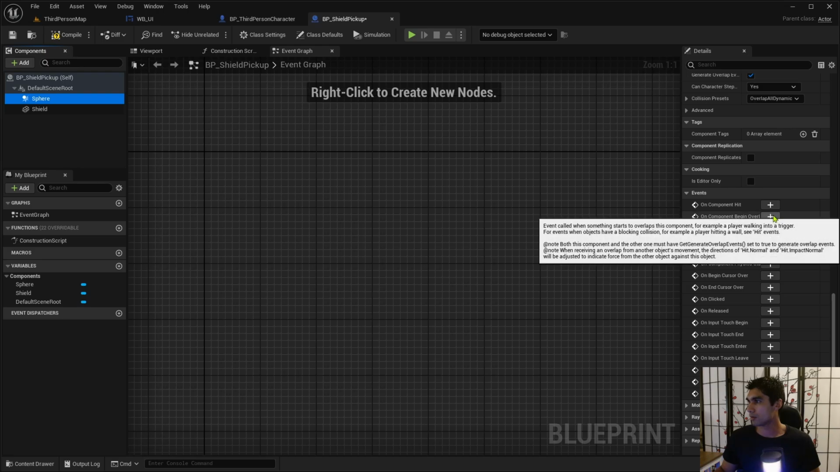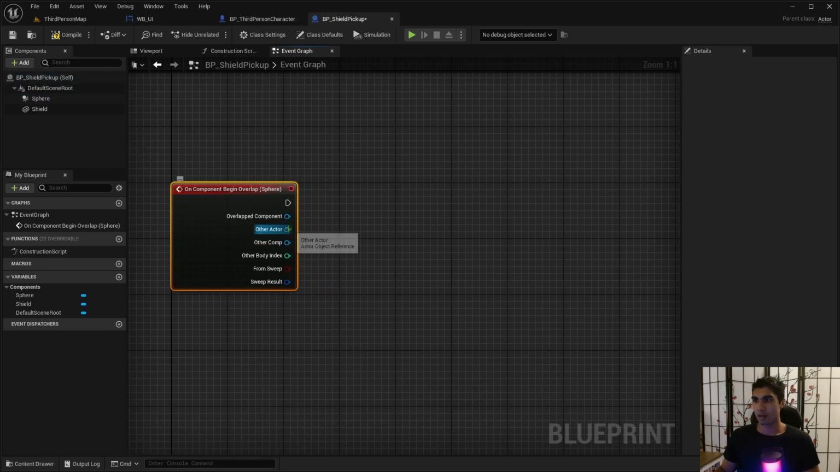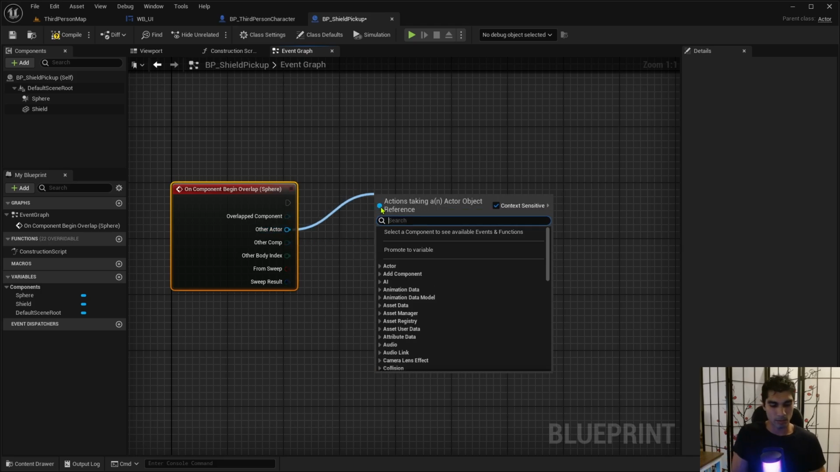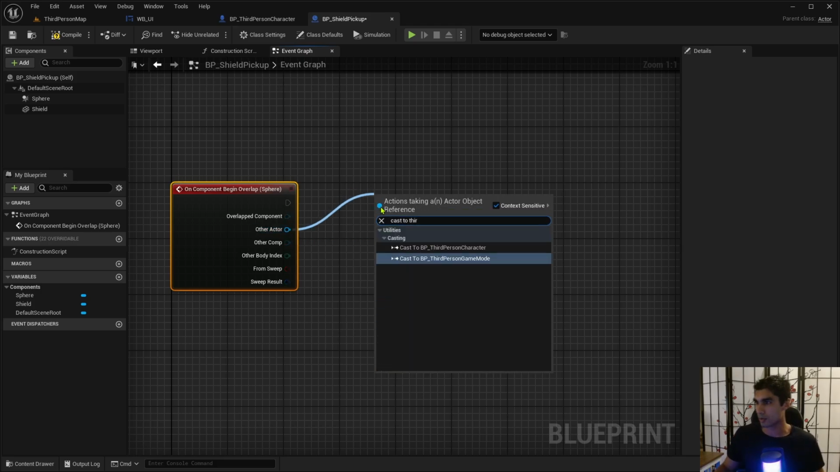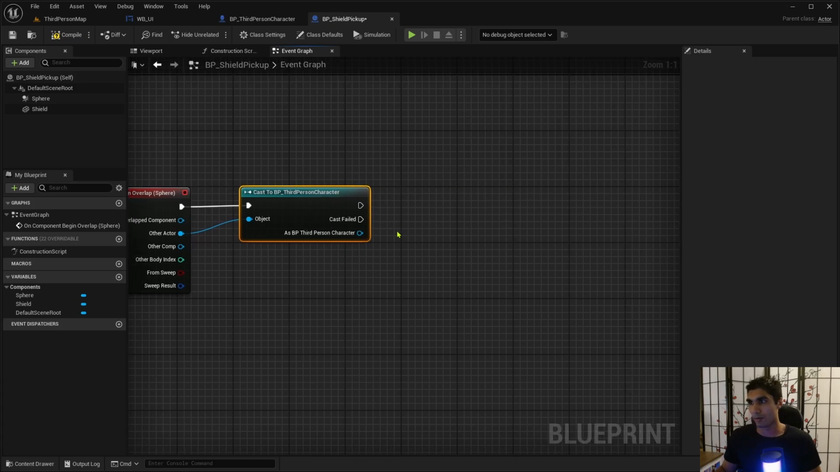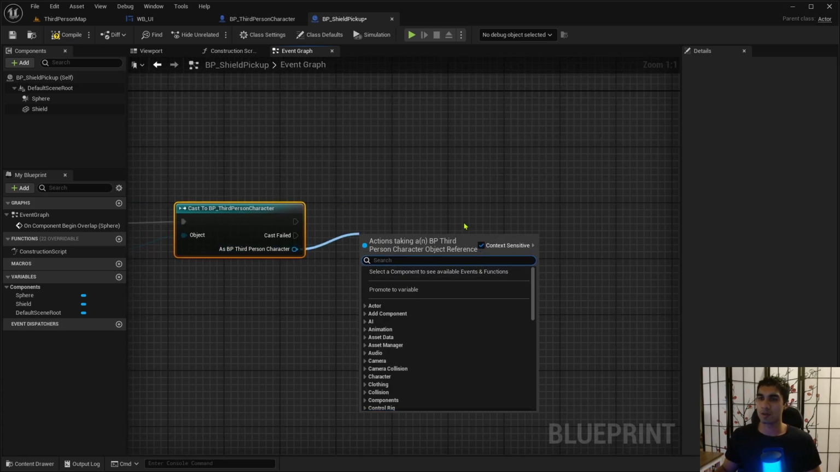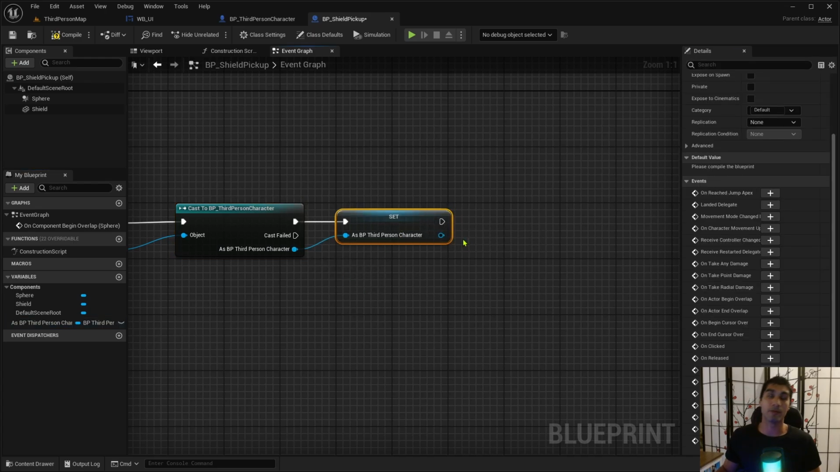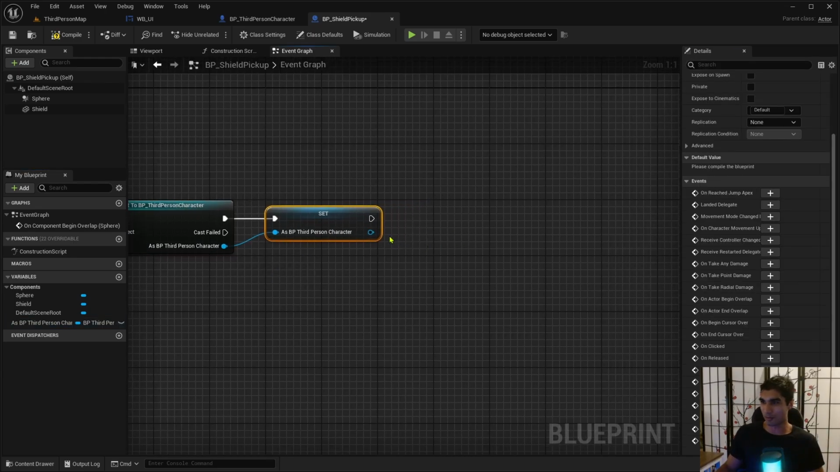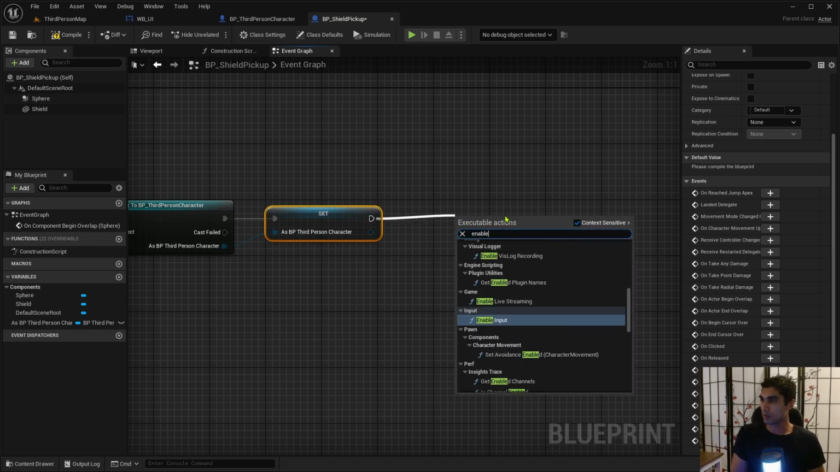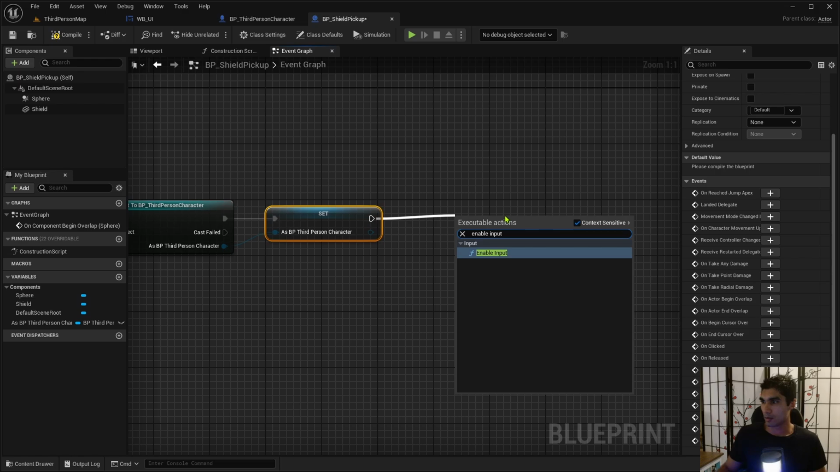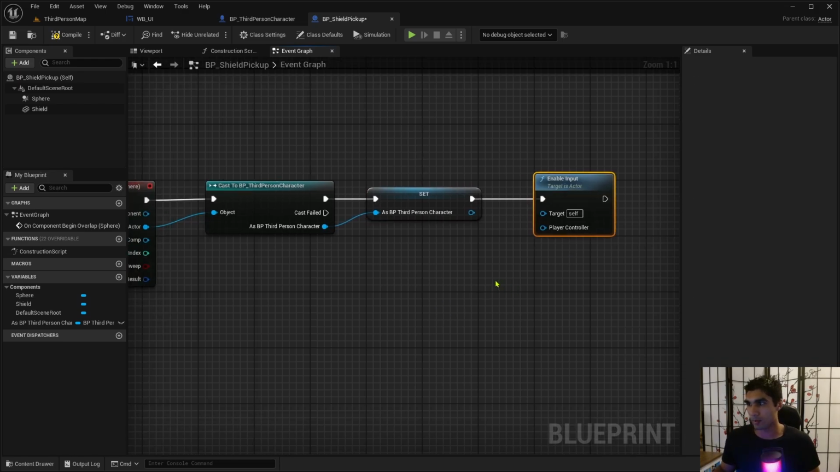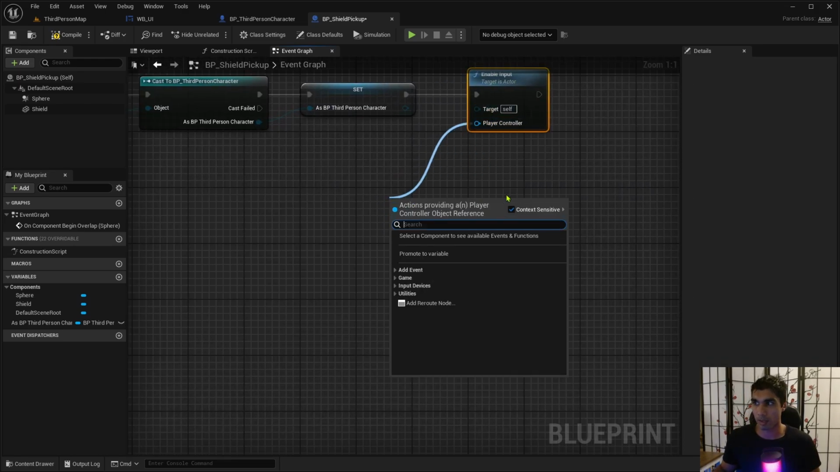And then on component begin overlap, we want to enable input for the character to do something. So the other actor is going to be cast to third person character. So if our third person character interacts with this object, let me promote this to a variable because I'm going to need this variable later. Let me enable input. And what this is allowing me to do is enabling input for my player controller.